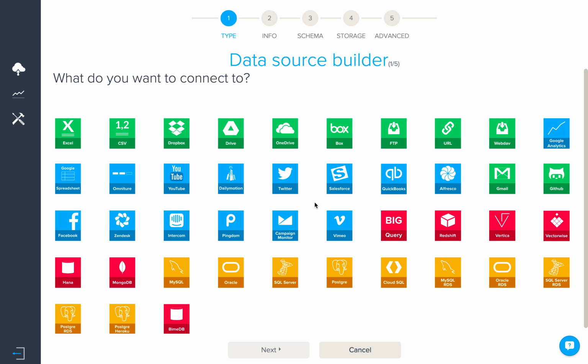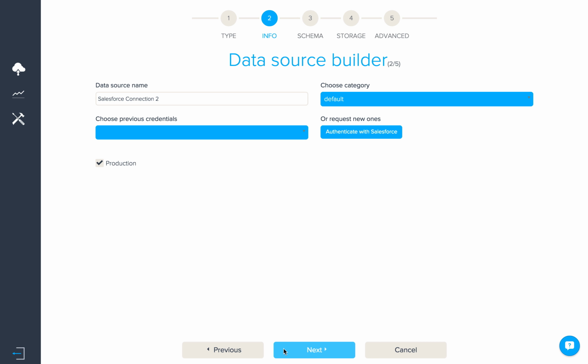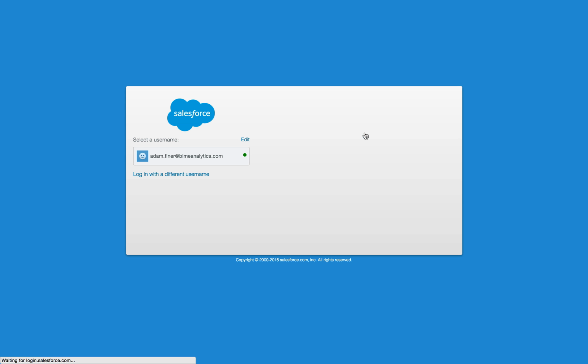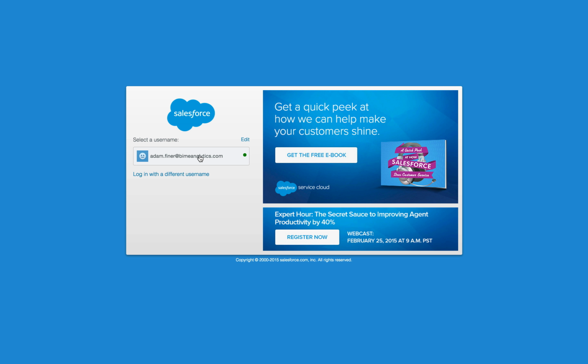To connect to Salesforce using BIME, we'll first need to choose the Salesforce connector. When I click on Next, we'll now need to authenticate with Salesforce. Select the username associated to the account that we wish to connect to.